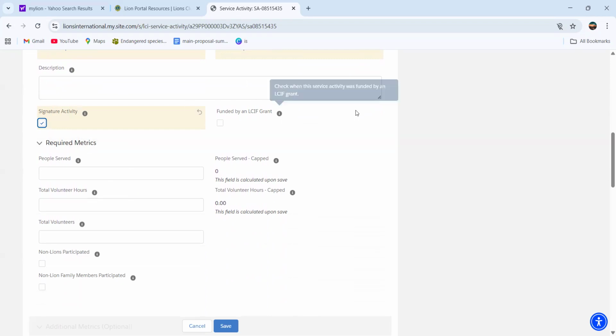And next to that, you can see funded by an LCIF grant. For the Leos who don't know what an LCIF grant is, it is a fund that we collect through Lions International, which we apply for by writing a proposal to Lions International. So we can get a grant. Commonly, for all the projects, we don't get LCIF grants. But if you do, you can select this as well.